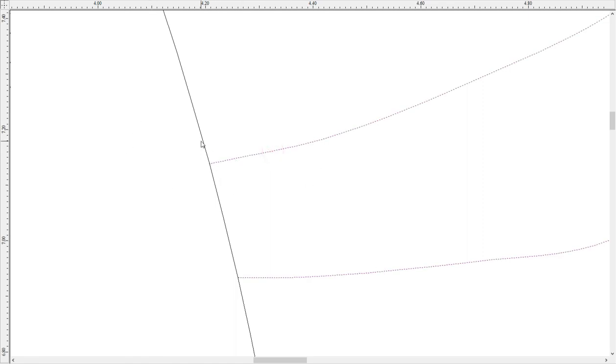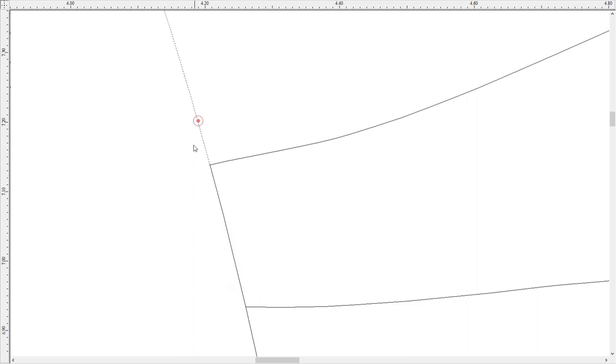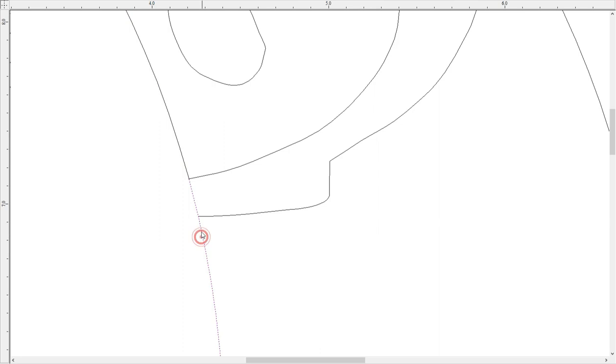They're not joined. So what I'm going to do is select this vector, go back into Node Edit Mode, right-click on that node and cut the vector. You can also use shortcut key C. I'm going to click this. Now let me get out of Node Edit Mode here. This has actually cut that vector into two separate vectors.